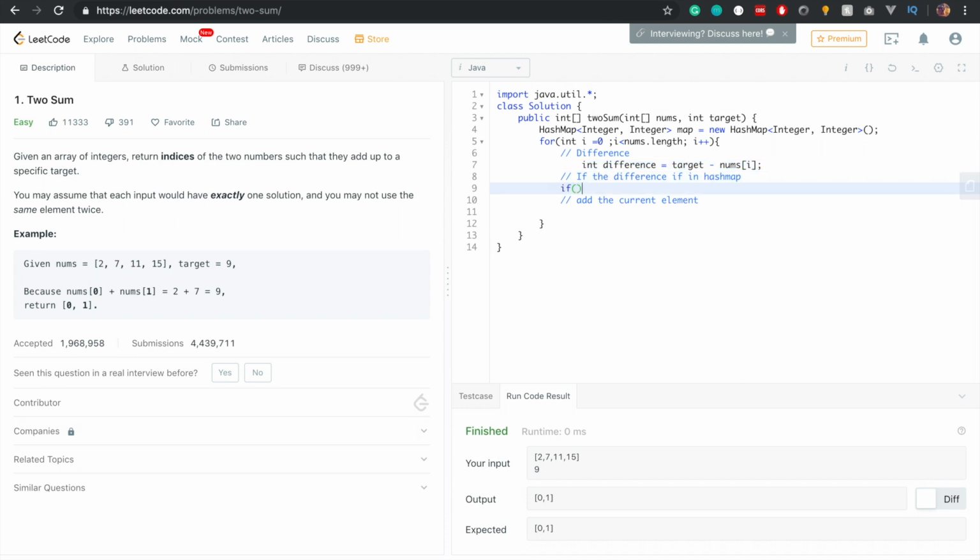And then we need to find out if this difference is in our hash map. So we can do map.containsKey, which is a method in hash map to determine if the key is in our hash map or not, and the time complexity of this is big O 1, and that's why we use hash map. And then we check if difference is in there. So if the difference is in there, then we have found our number, and then we can simply return it.